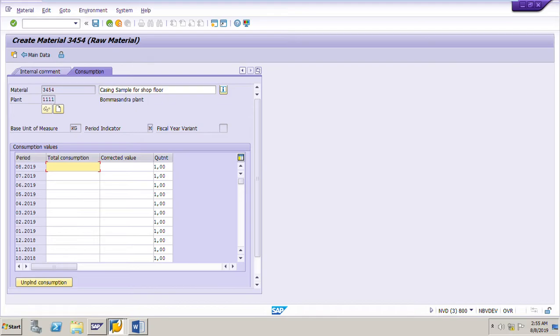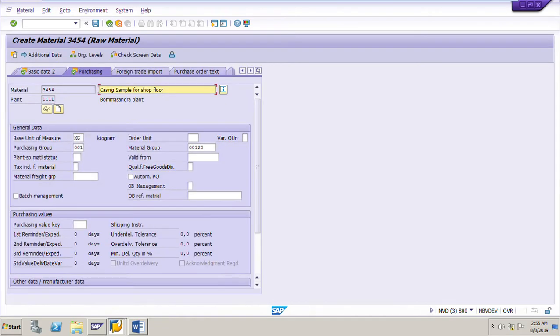So, for example, I am creating this material in August 2019. So, I have to input the probable consumption in previous months, July, June, like that. So, all the previous months, May, April. So we need to take the input from the material planning department and input all these values. So this is required if we want to maintain the MRP data for the material and run automatic material planning. Otherwise, it is not required.